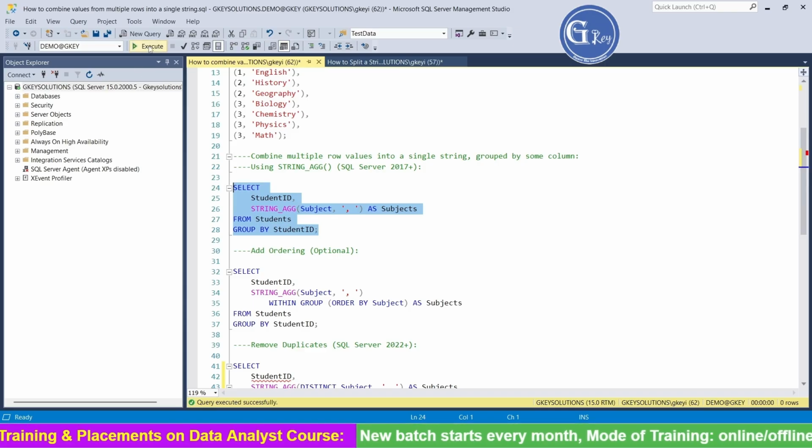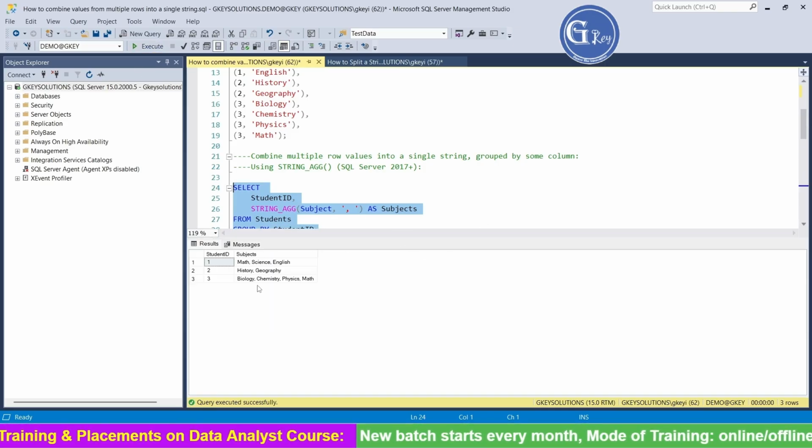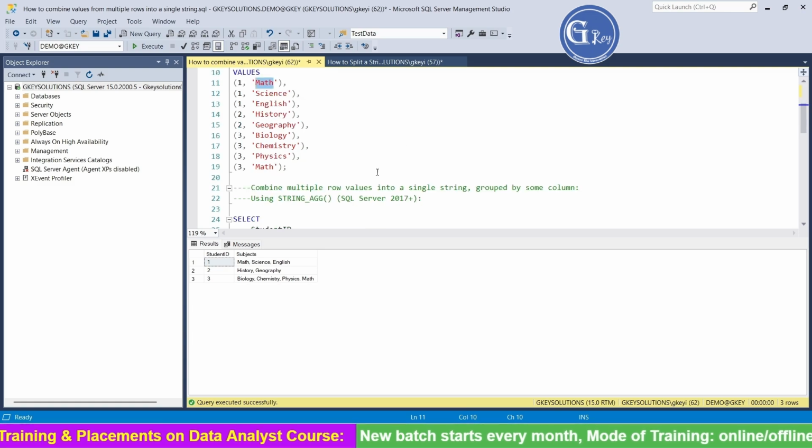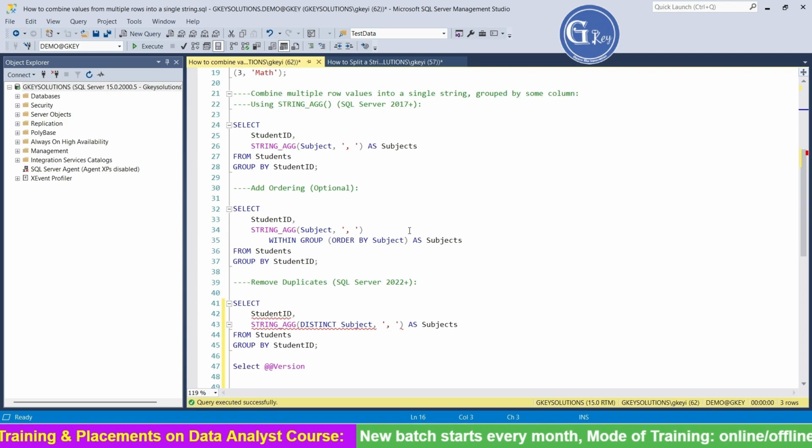Let's see this query practically. See, here student ID 1 is grouped, and for student ID 1 we have English, history and maths, three different subjects, grouped into a single string. In the same way for student ID 2, history and geography have been grouped. In the same way for student ID 3, biology, chemistry, physics and maths have been grouped. In this way we are grouping different values into a single string value. This is the first thing that we have done here.